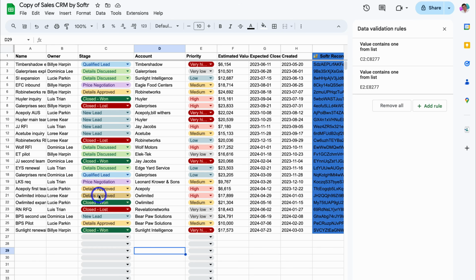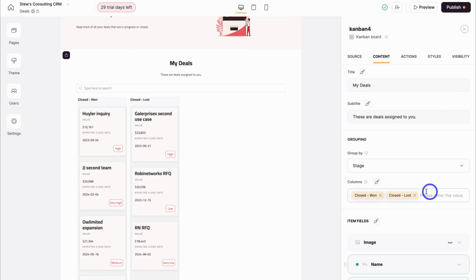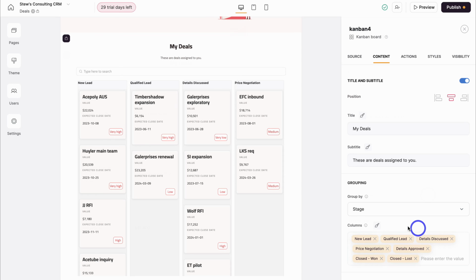Let's head back to Softr. And I'm going to come down and delete these stages here and then add the sales stages I just added inside Google Sheets. And as you can see, I've quickly added those new stages in here now. And after refreshing the page, Softr has resynced the data. And as you can see, the new stages have been updated.